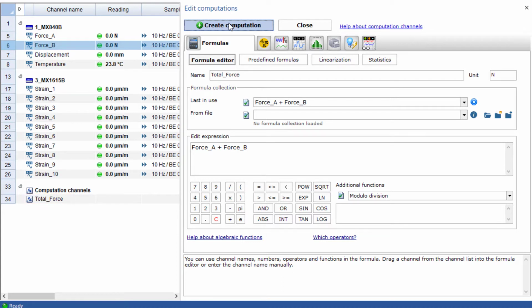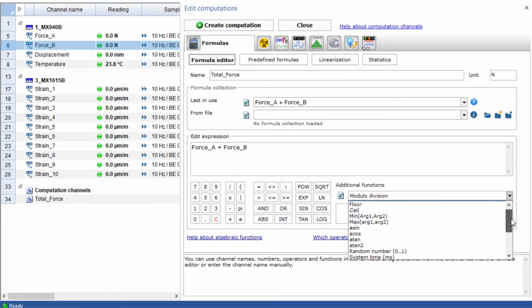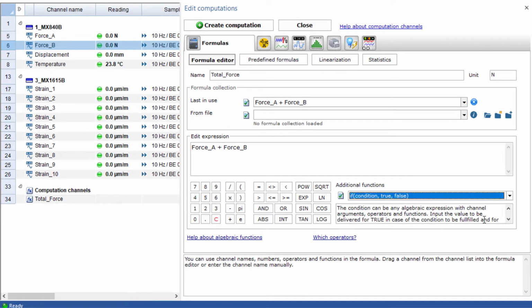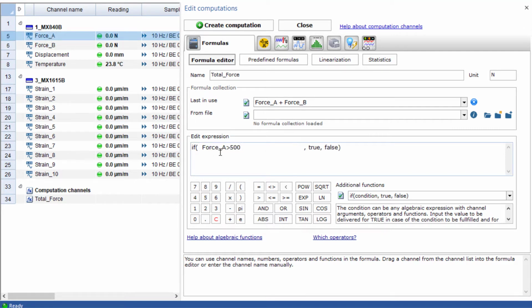As you can see, many mathematical functions can be created with a single click. Somewhat hidden under additional functions, you can find several important functions. For example, the if function. With the if function, we can define powerful trigger conditions. The trigger shall be activated if the force is greater than 500 Newton, or the displacement is less than 10 millimeters, and at the same time, the temperature is greater than 50 degrees Celsius. The result of this computation is either 1 or 0. We'll now name this channel Trigger Channel.